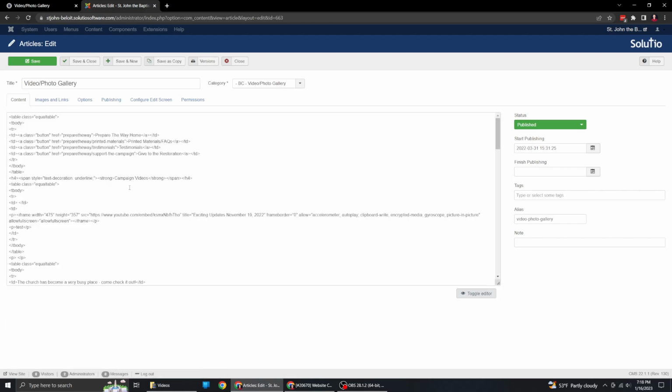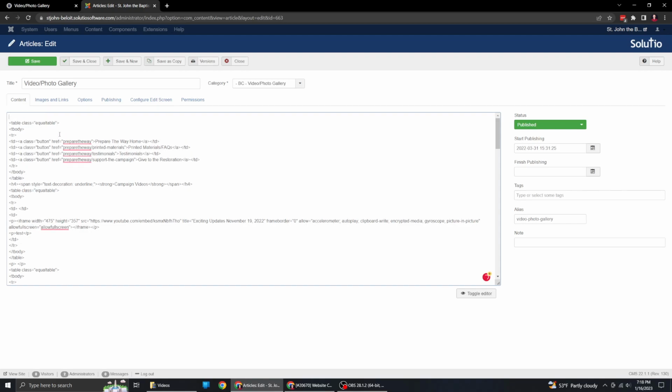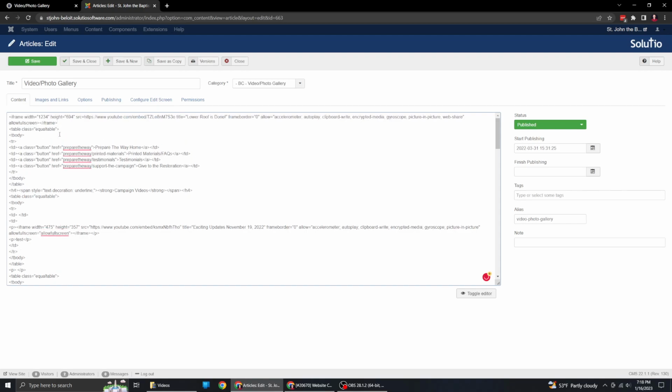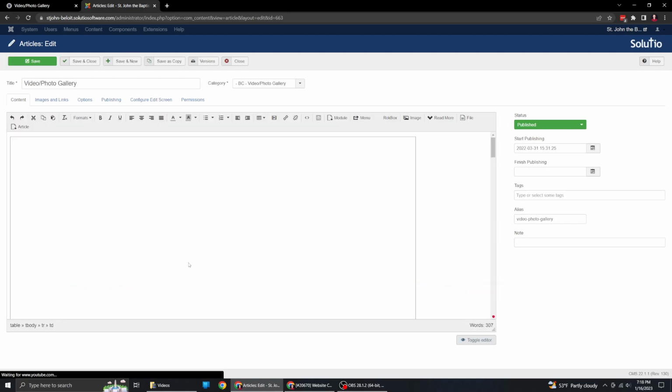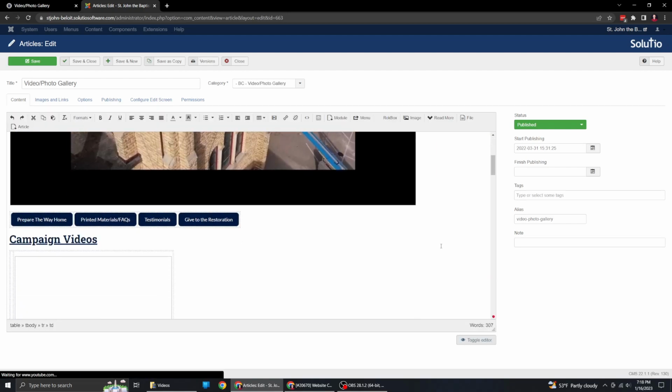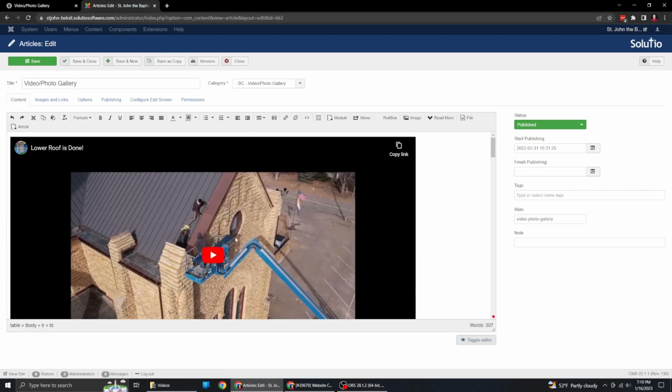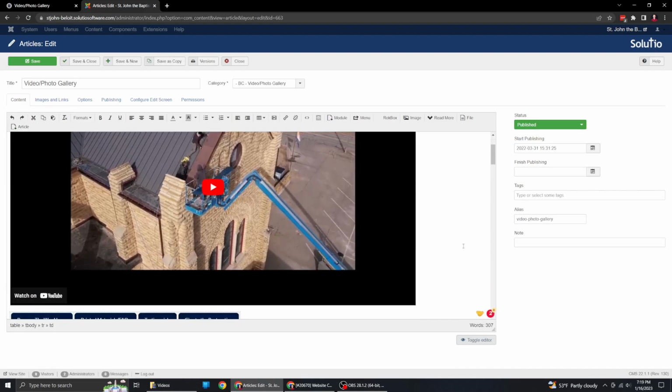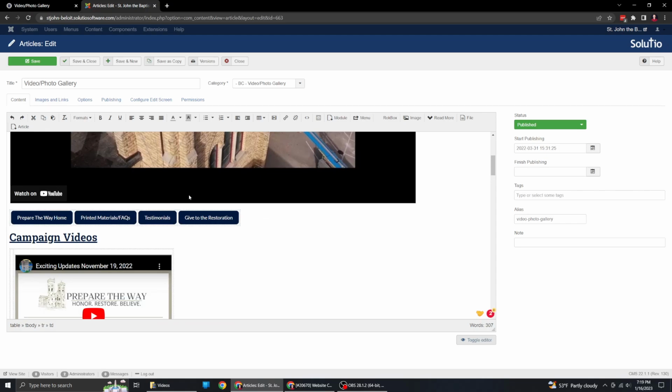Click toggle editor. And I think to make this easier, it would actually be easier to put it right at the top, and we'll move it later. I click enter up here, so now there's just a space up here. I'm going to paste it in. And now if I toggle editor, you can see this video, which is large. I'll show you how to resize that. It will get posted right at the top of my article.